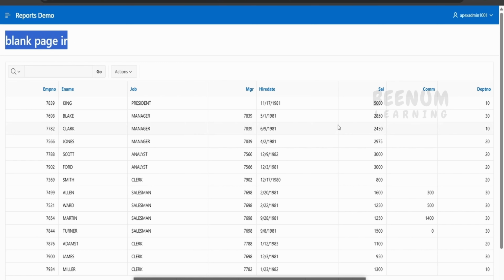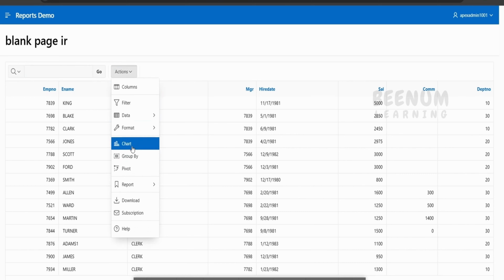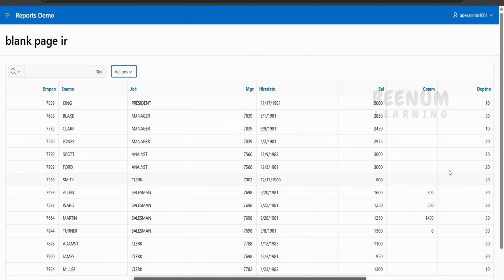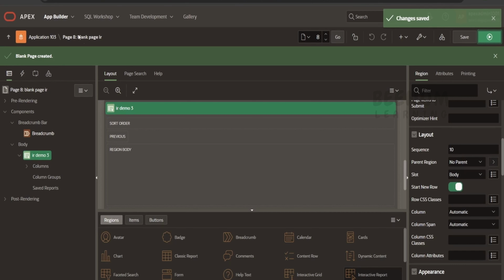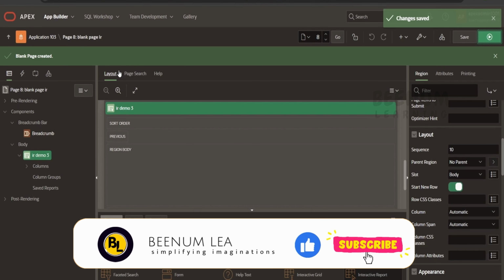I'm in this blank page in which we added the interactive report. So we are getting the same look and feel, like we are getting the search bar, we are seeing the actions menu over here, and we are seeing the data available in our database, that is in the employee table, in a tabular fashion. So like this, in a couple of ways we can consume the interactive report into a page.